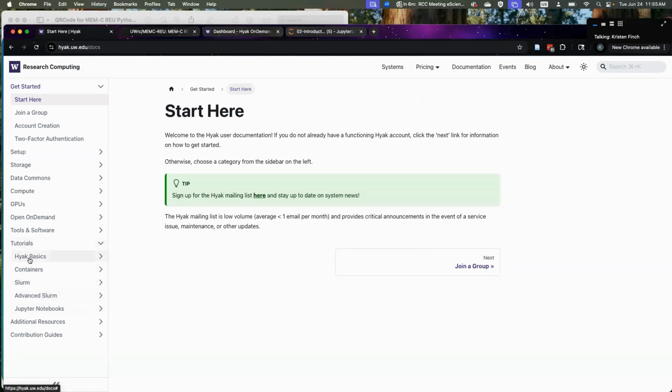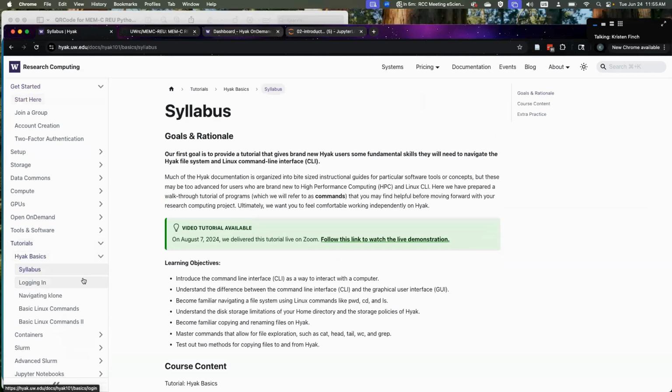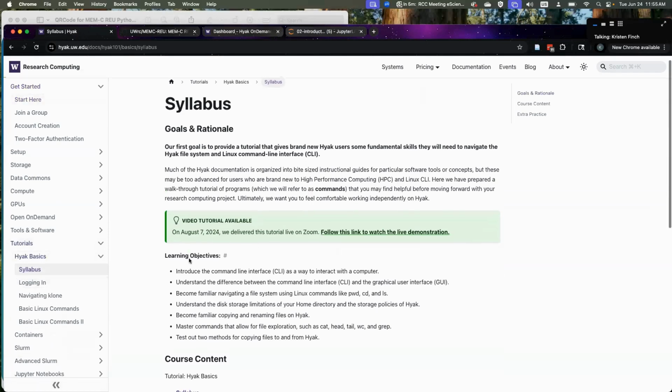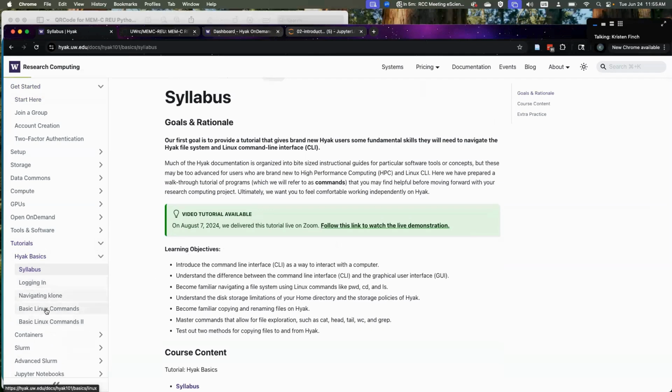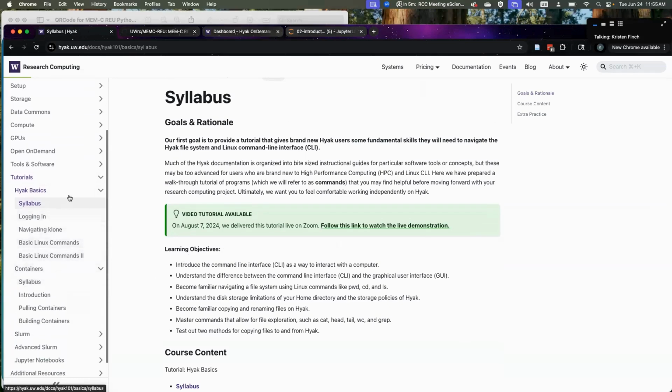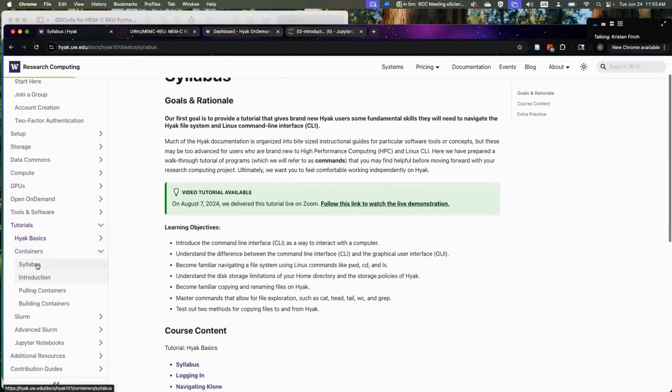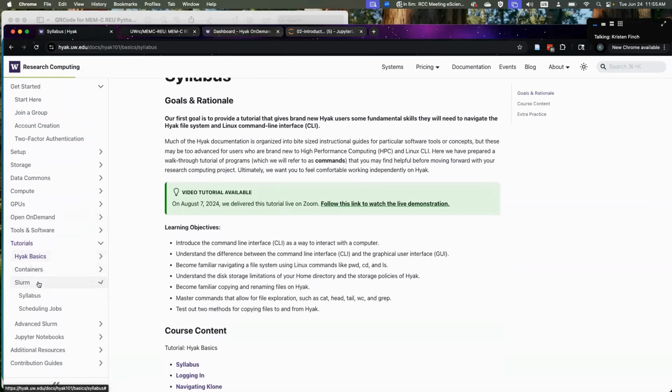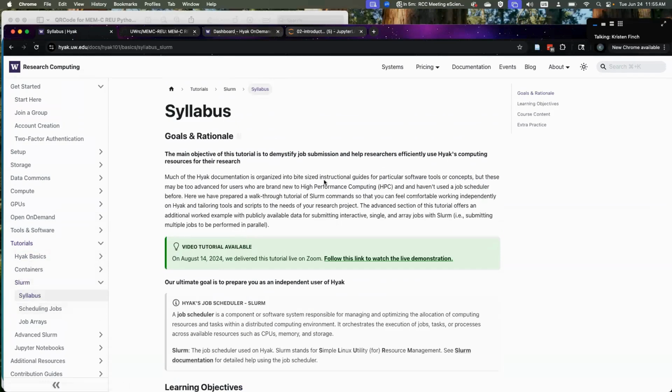Yeah, so we have a Hyak basics section. For anyone here who is interested in learning more about our supercomputer, we have this video tutorial and also this walkthrough tutorial, which gives you basic commands and talks about the file system. If you're interested in software containers, you can use Hyak to practice that. And then Slurm is our job scheduler. So this would be where to start if you want to use the job scheduler to scale up your computing and to use your MEM-C allocation, the account that we've given you.